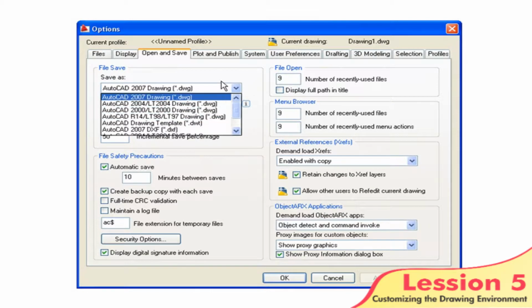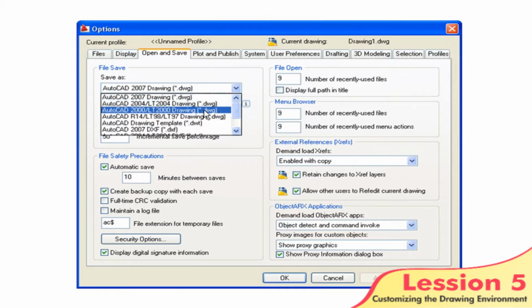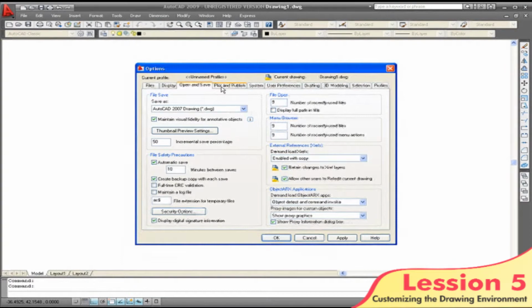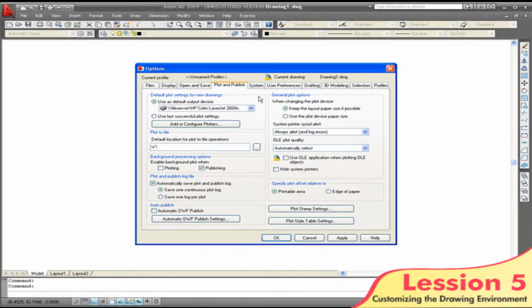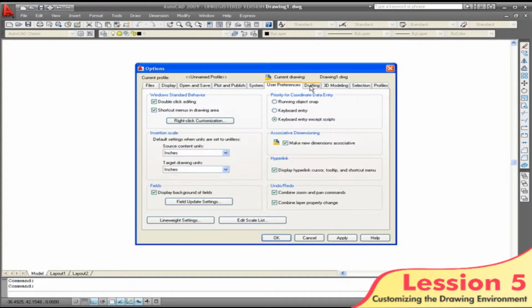The reason you do that is, say you're sending a file that you created in AutoCAD 2009 and they're working on AutoCAD 2000. Well, if you send them that file, they will not be able to open it. So what you'd have to do is save it down to an earlier version, and that's where you find that option right here. As you continue to scroll through these options, you can just get an idea of how many options there are to set, depending on the person, and how you want to set up your AutoCAD 2009 working screen.